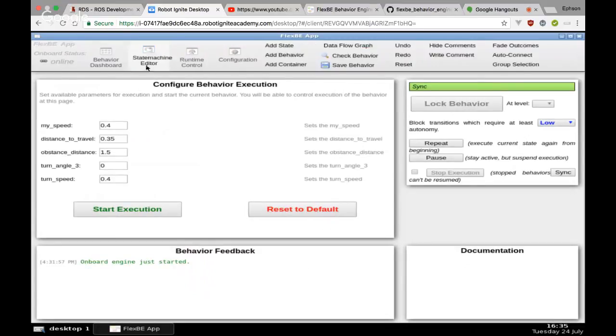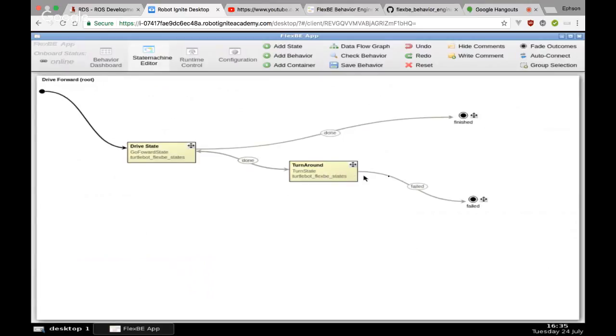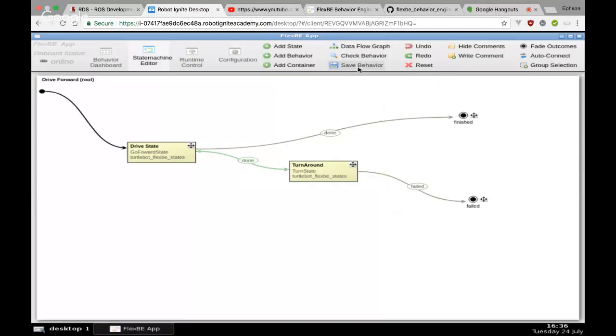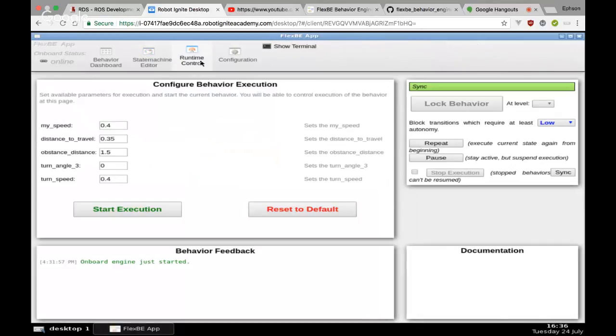Okay, so let me go back and do this again. I forgot to save. That was the problem. So remember, after setting the autonomy levels, in fact after doing anything in the state machine, remember to save, else the runtime control is not going to give you that interface to do whatever you want to do. So apply, you close the panel, and then you save the behavior. Now let's go to the runtime control interface phase, and then all things being good.